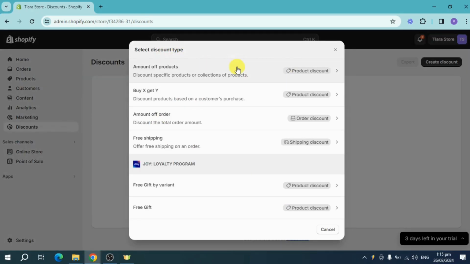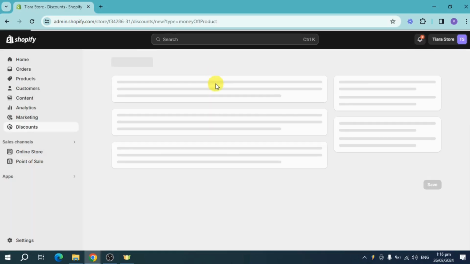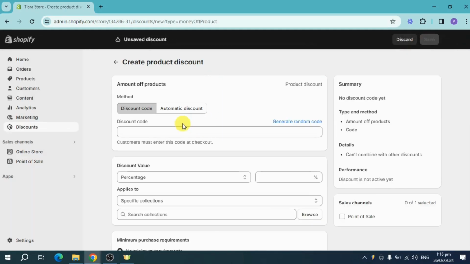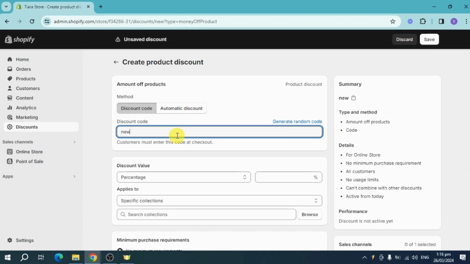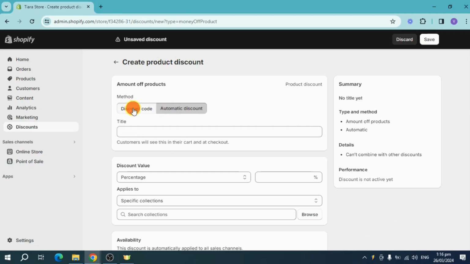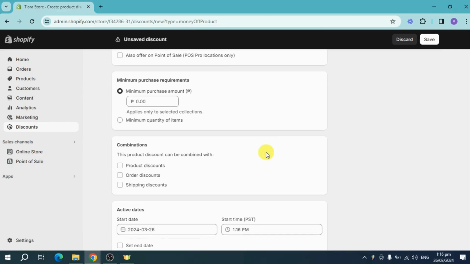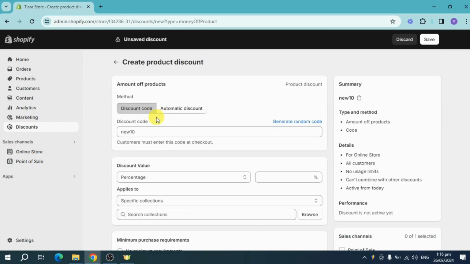So for example, it can be amount off products, buy X get Y, free shipping, free gift, and all this, as well as a free gift with variant. So for example, you can make this amount off products right here. So you can put in here a discount code, which is, say, something like NEW10. This will be the discount code. So this will be an automatic discount or a discount code right here. It totally depends on what you want to put in here. So for example, I'll just choose this discount code.